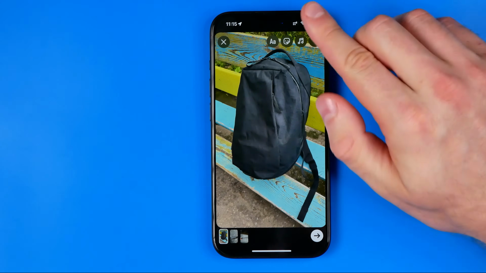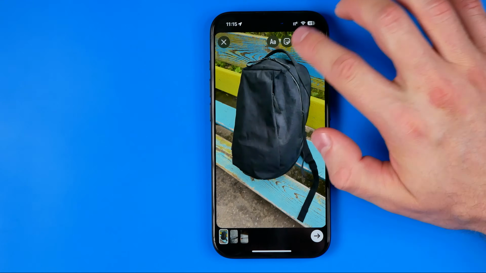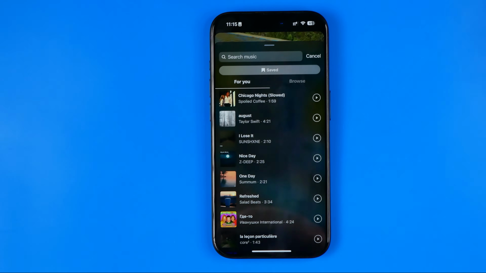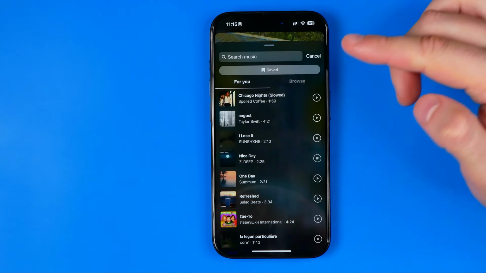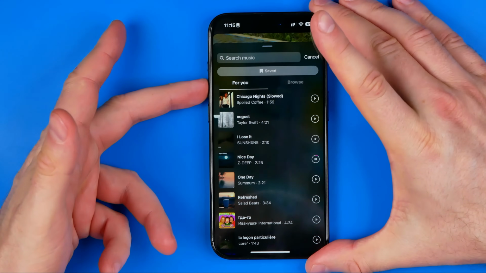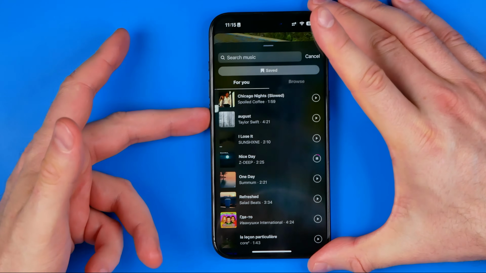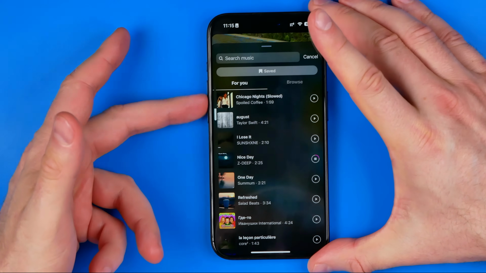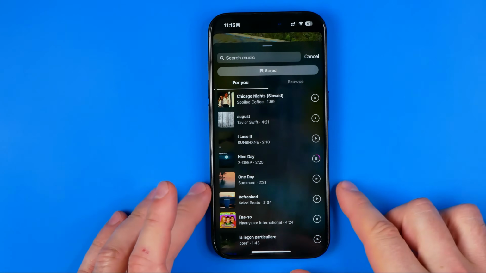that story by tapping at that music icon. From here we can choose any song. We can hit at play to listen to it. Now volume is turned off here, and we can easily increase volume to listen to that song.